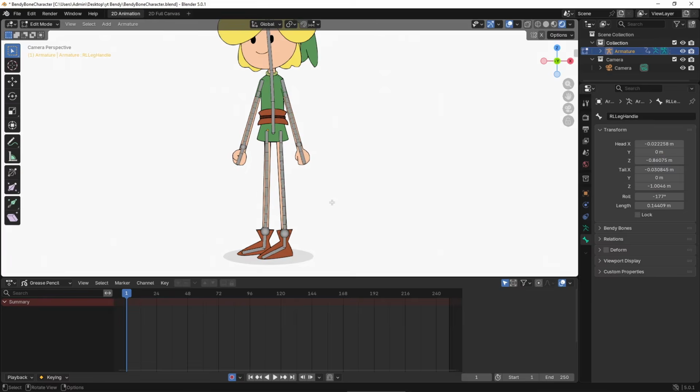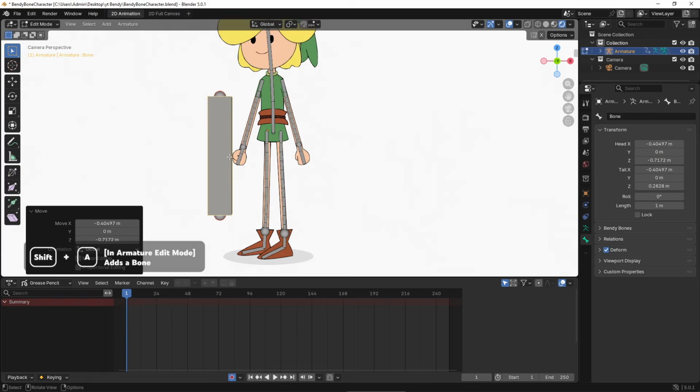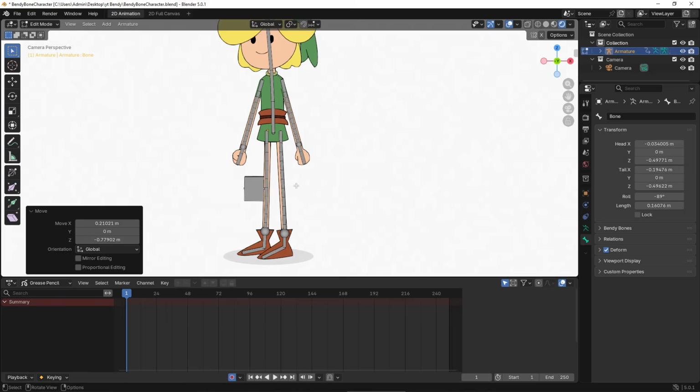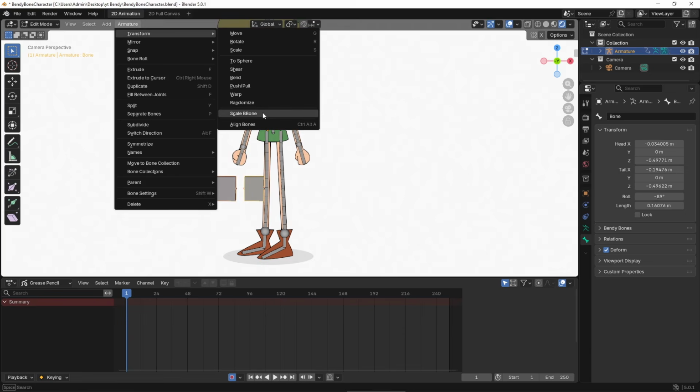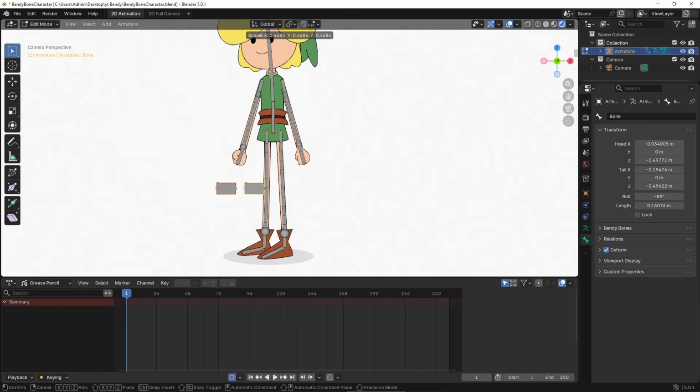In edit mode, create 2 new bones for the legs and place them sideways so they are easier to grab. One bone goes on top of the leg, roughly at about halfway point. The other goes a bit to the side. If needed, adjust their size using Armature, Transform, Scale B-bone.